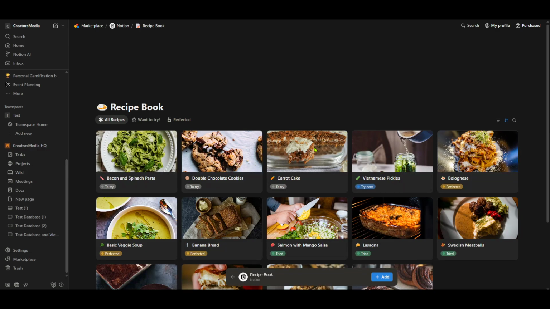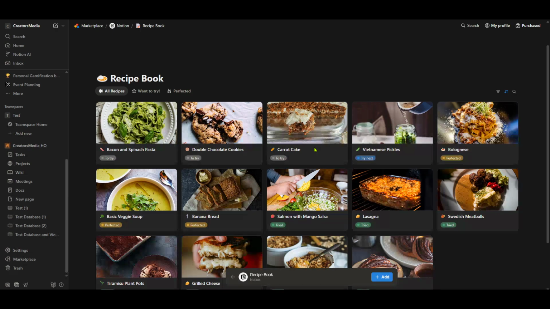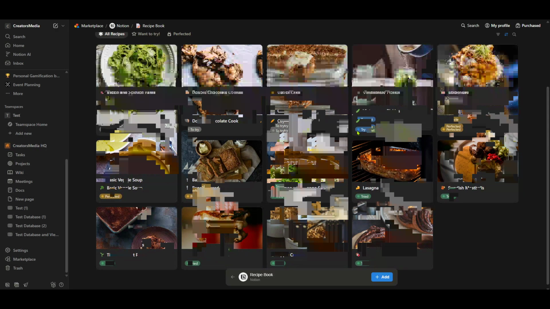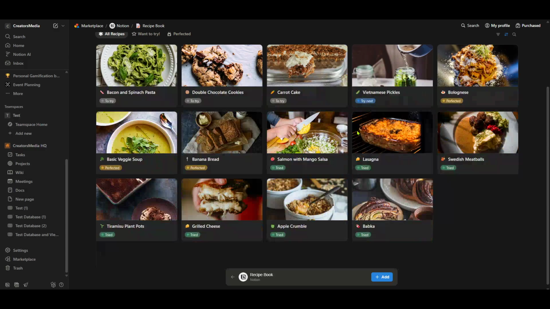And there you have it, a comprehensive guide to utilizing the ultimate meal planning Notion template to streamline your recipe organization and grocery planning. With these tools, your meal planning process can be more efficient and enjoyable. Happy planning, and here's to beautifully organized meals.